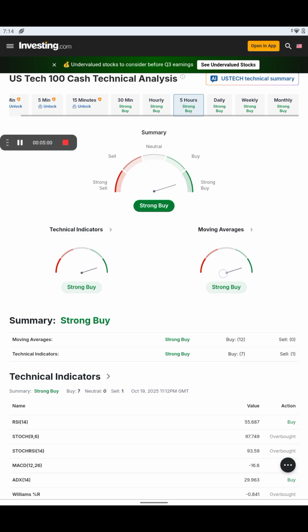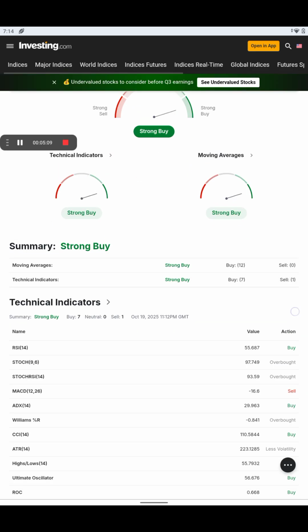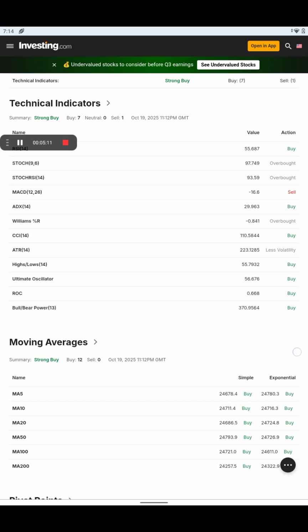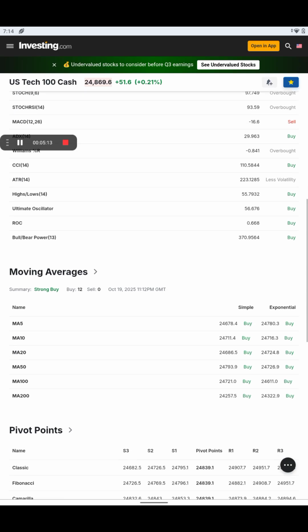Boom. We wanted to say triple strong sell all three there. Those 12 buys, those 7 buys, we wanted to transfer over to 12 sells and 8 sells. Boom. All of these are going to say sell. MACD already says sell, and this is the most important thing. All of these are going to say sell.